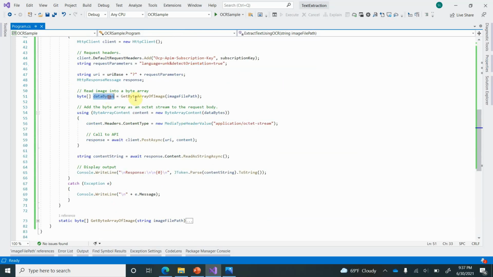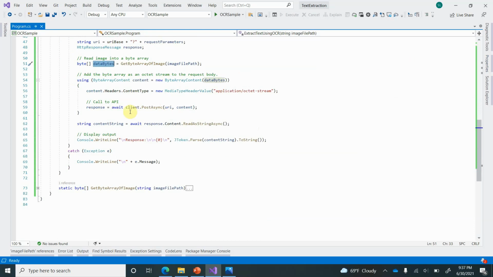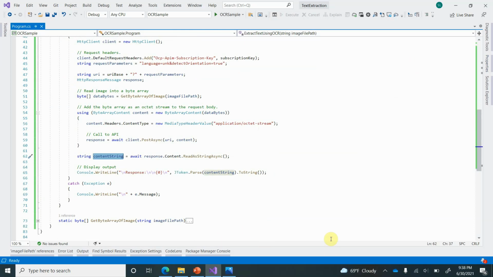So first thing we are doing is converting our image into a byte array. And after that, we are simply making a call to the API using the URI which we have created. Once this call is successful, we will go ahead and extract the content or the response and simply print it out. So this is how it is, and you can see how easy it is.